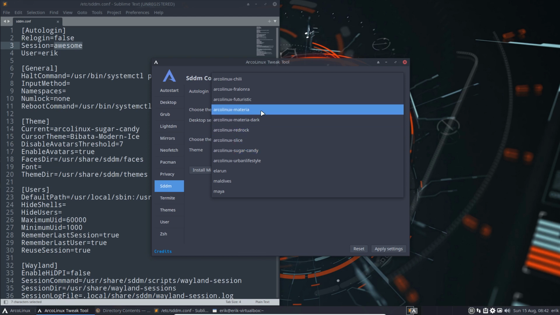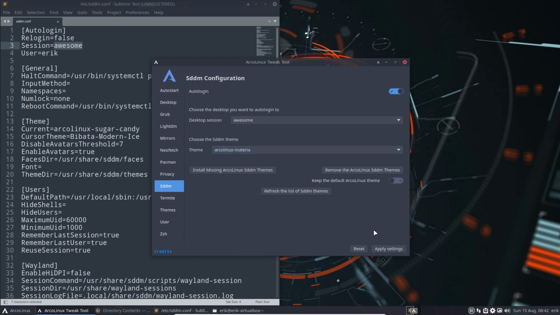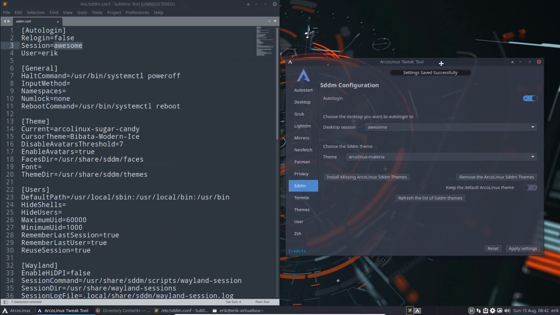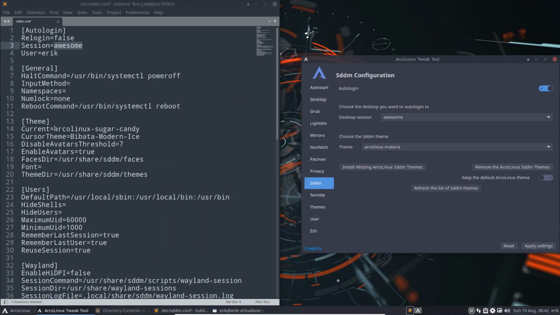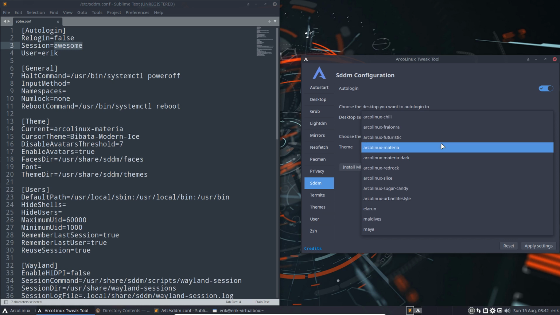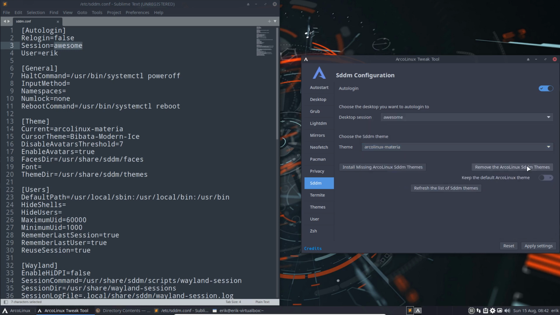I can choose my materia, which I love, and apply the settings, which will change here to ArcoLinux Sugar Candy. Click, right? ArcoLinux materia. We can remove again, because installing is one thing, and then maybe you have regrets, right? You can remove it, but if you remove it, all of the sddm packages will be removed. Also the default, the Sugar Candy thing, which is good if you want that.